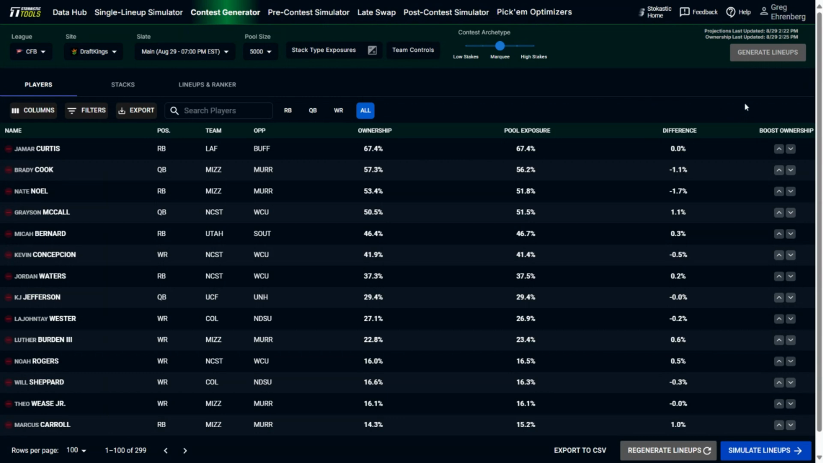You can change some of the ownerships here, but you only want to do that if you disagree with their ownership projections. So let's say you thought that Jamar Curtis is going to be lower owned than 67.4%. You can give him down arrows and then regenerate the pool of lineups. That'll rebuild the set with less overall ownership going to Jamar Curtis.